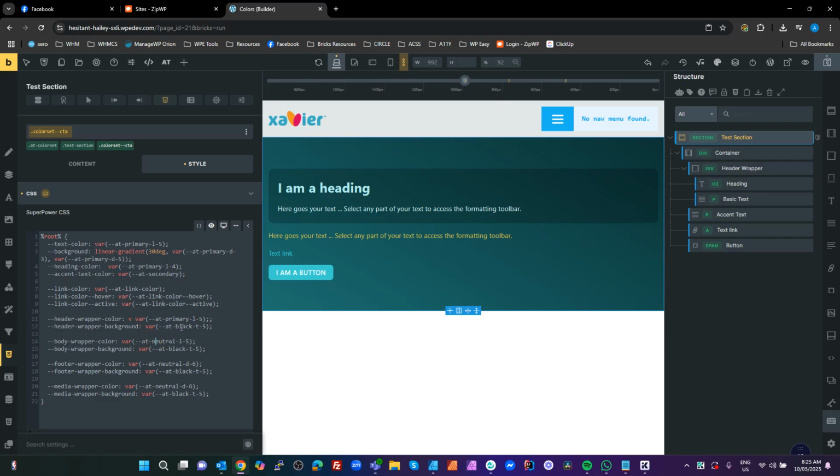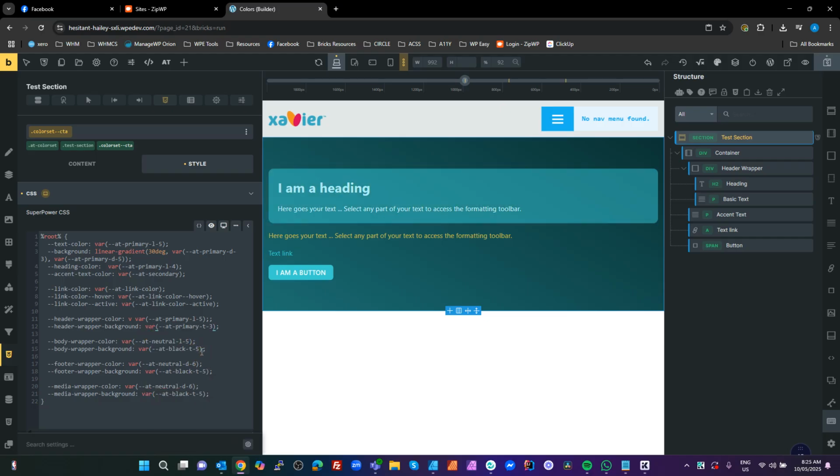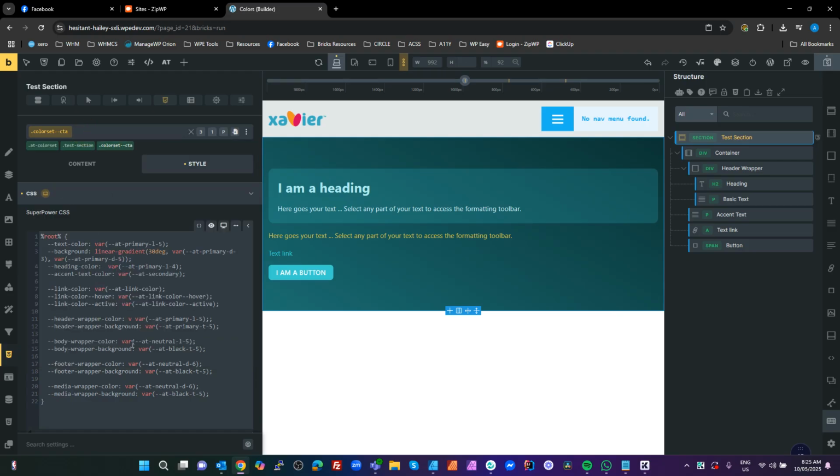In fact, let's go for our background on here. Let's do a primary T3. Okay, that's too much. Maybe T4, T5. We've got a primary. Rather than using a white, we're using a primary transparency for the background on our header. So it is up to you. You use the existing utility class variations that we've created, like these ones here, or you create your own if you want it very different. Right, now that is that.